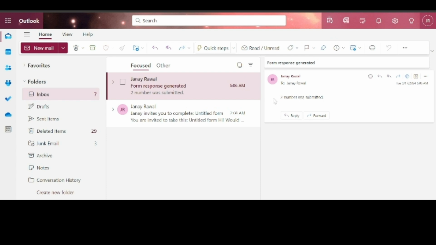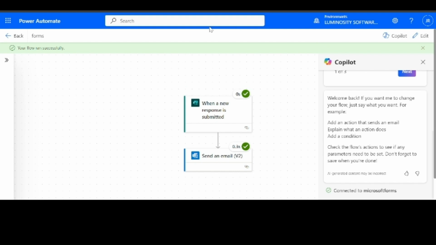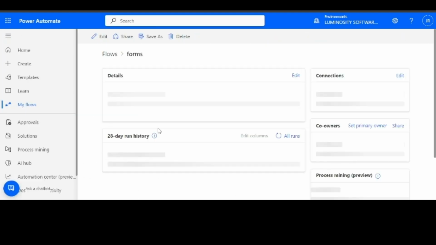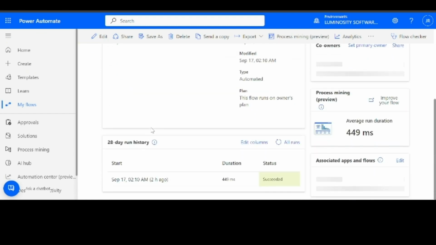This 2 is my response ID, and "number was submitted" was written in my body previously, and "form response generated" was my subject. So we have successfully completed our flow, and yeah, it took almost, let's see how much time it took. It took only 449 milliseconds.